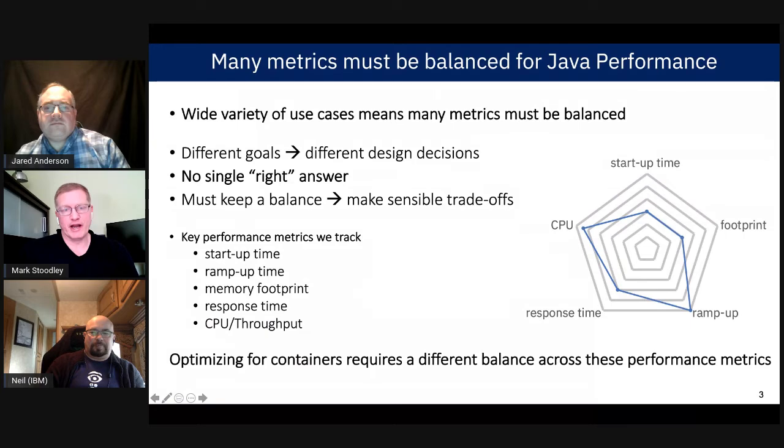Some of the metrics that we're tracking with OpenJ9 are startup time, ramp-up time, memory footprint, response time, and the more traditional CPU or throughput designs. And so I'm going to make the statement that optimizing for containers really requires a different balance across these performance metrics in order to be most effective when you're running Java in containerized environments.